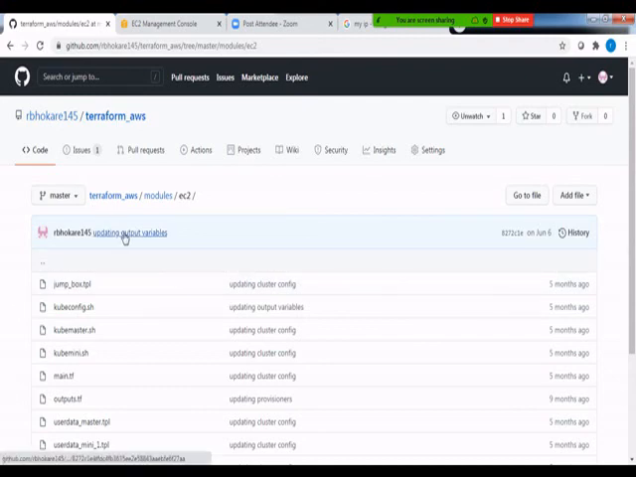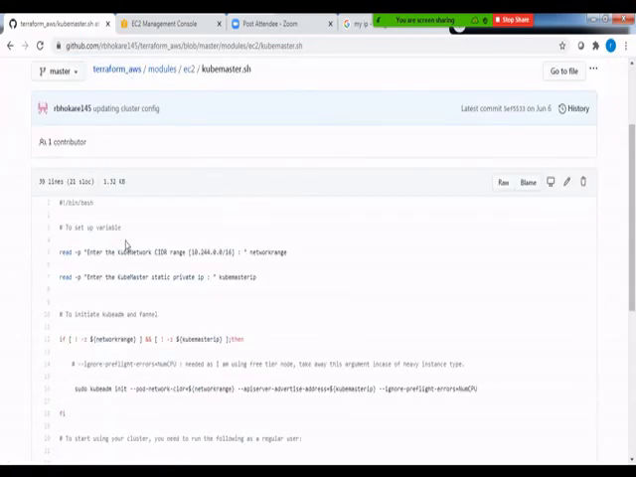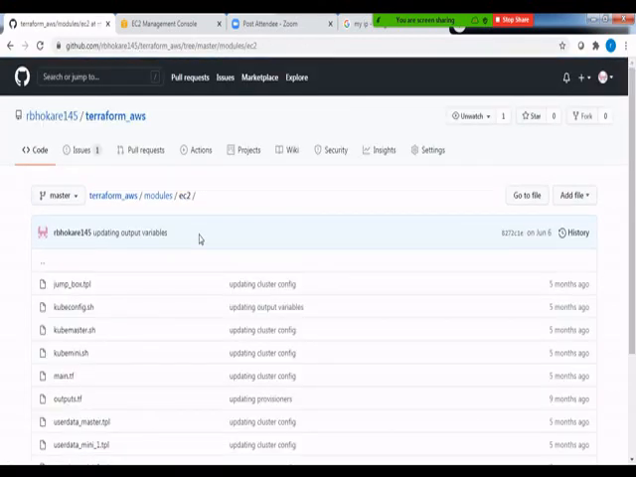So you can clone this repository on your laptop. You can make changes in the script. If you want to add your own script into that, you can do that as well, right? It's just a portion of HCL code as well as shell script code, which is wrapped together into this repository.